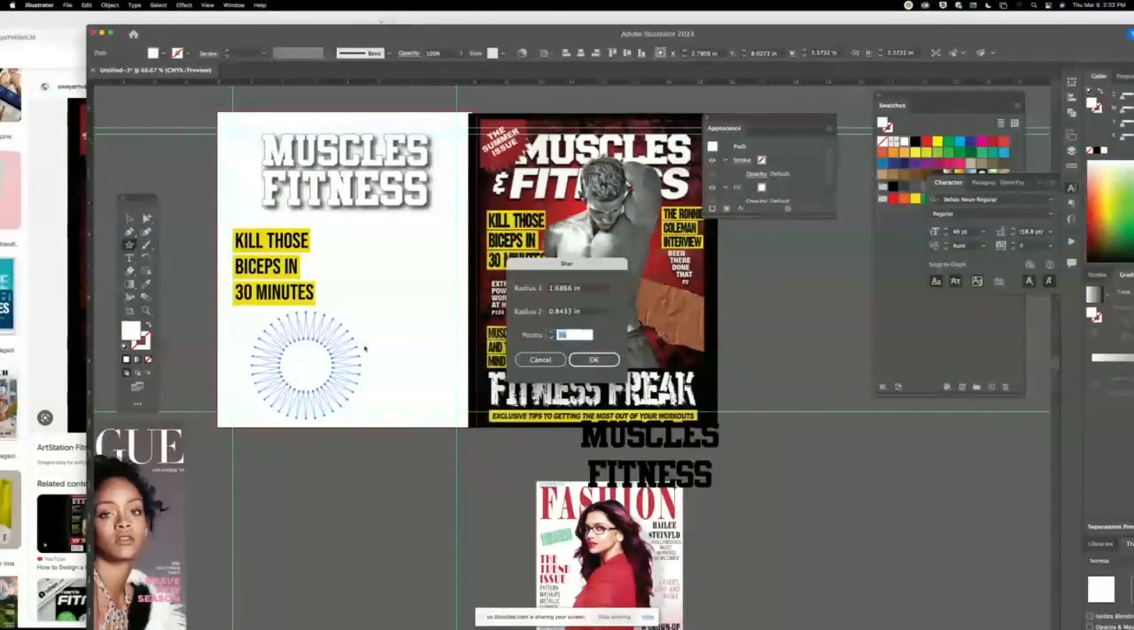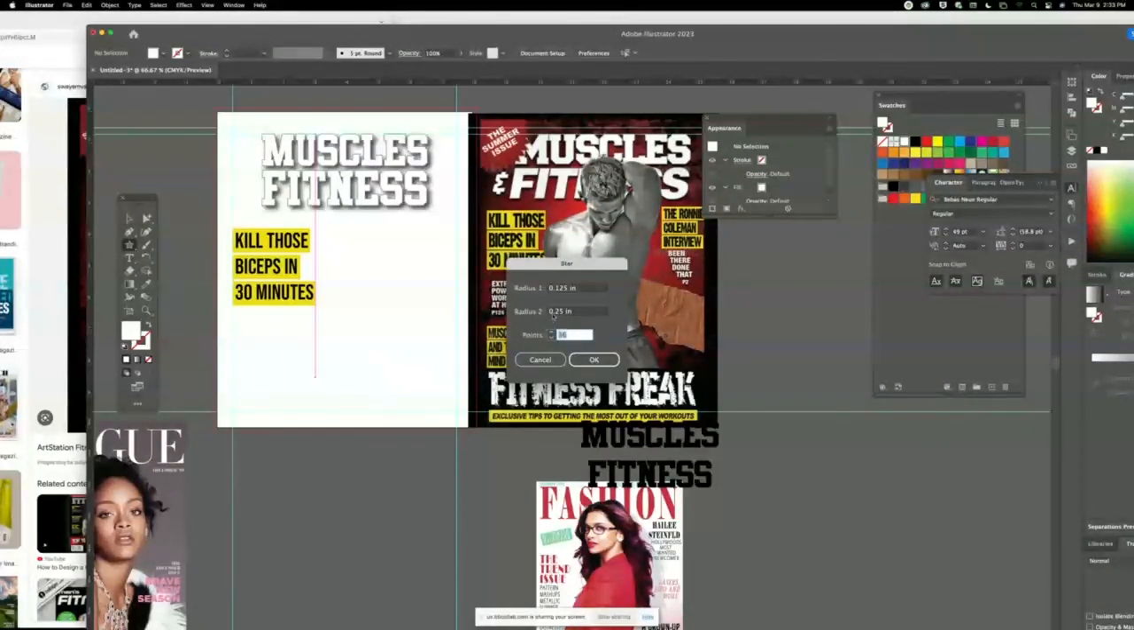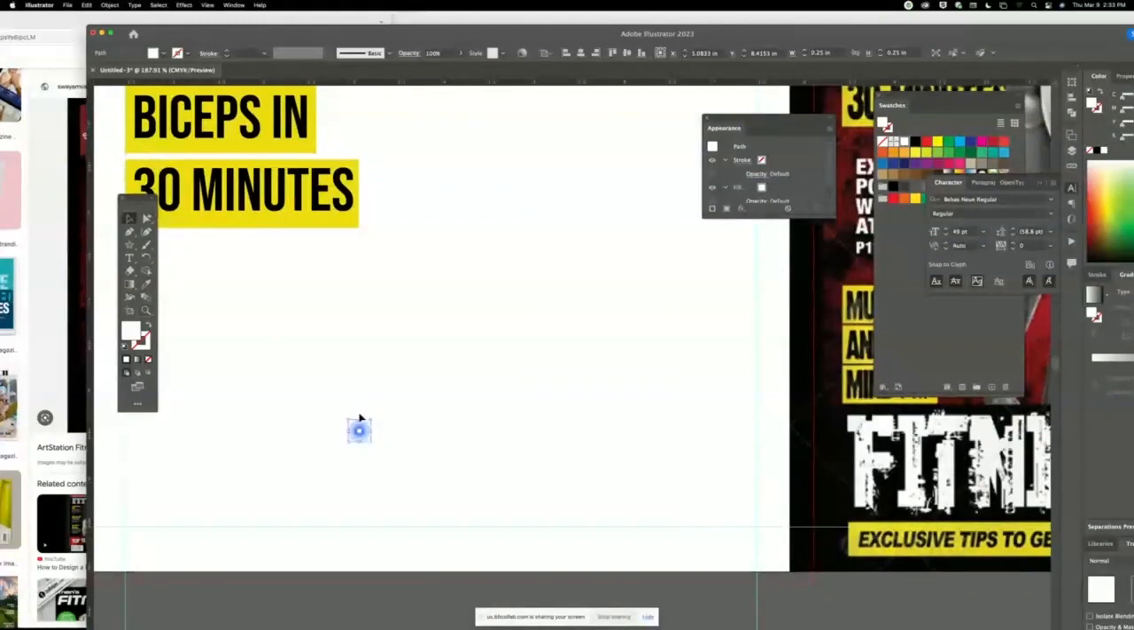Click 36 points. So radius 1 is probably this one that's way in here, so I'm going to put that at, let's say, 0.125 inches, which is an eighth of an inch, and I'll put this at 0.25 and see what happens there. Same thing. Hold on a minute. Something ain't right. It's been a while since I've done a star. As you can tell, stars don't like me.